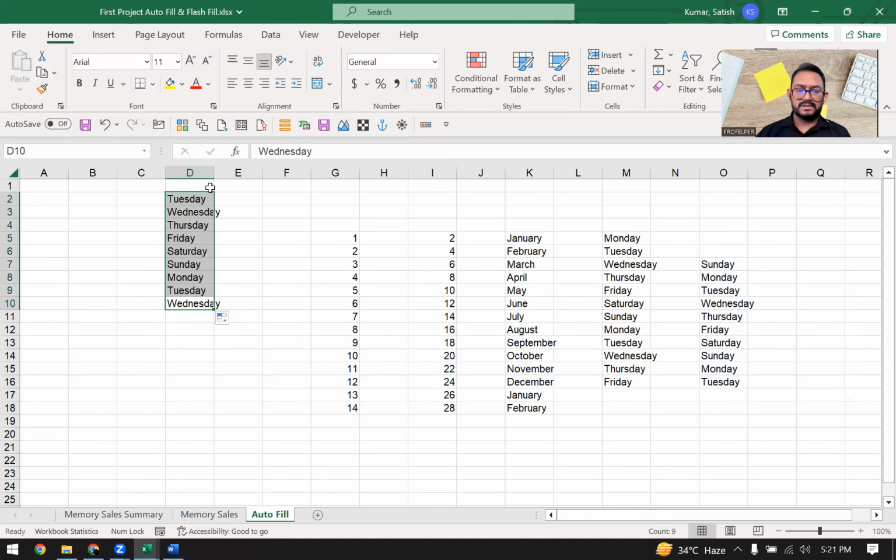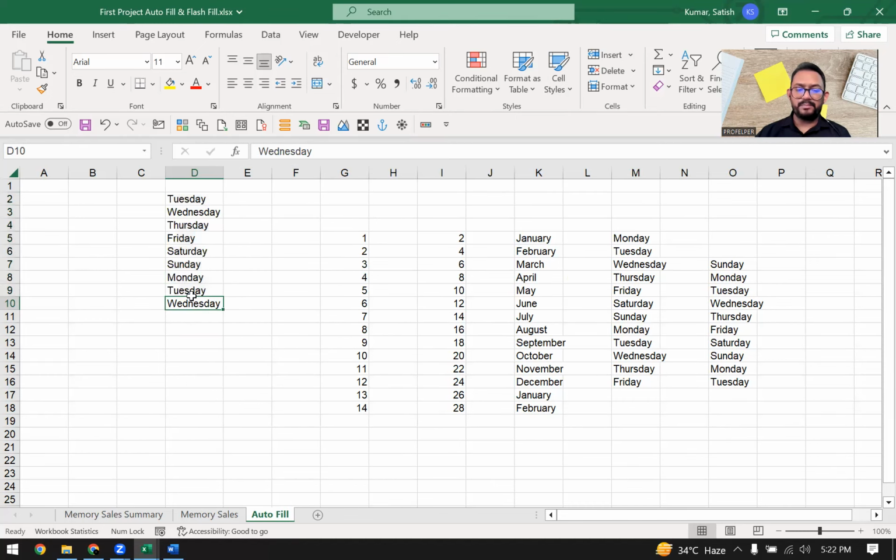See what happens. Excel gives us the previous element of this series: Wednesday, Tuesday, Monday, Sunday, Saturday. So it works like that. If you go in the opposite direction, Excel will give you the previous element of that series. If you go downwards, Excel will give you the next element of the particular series, right?